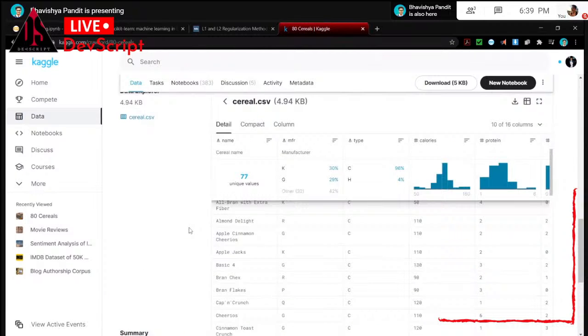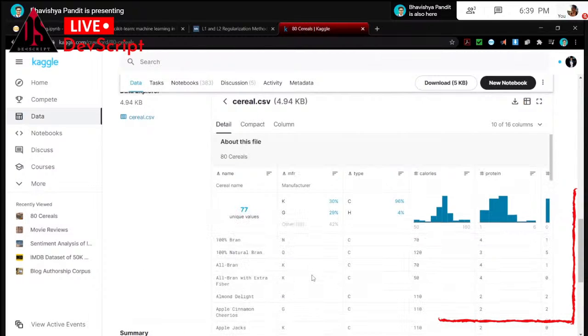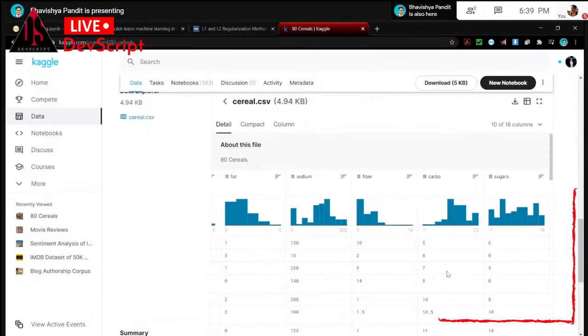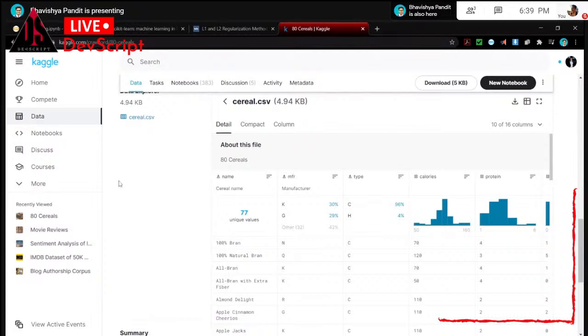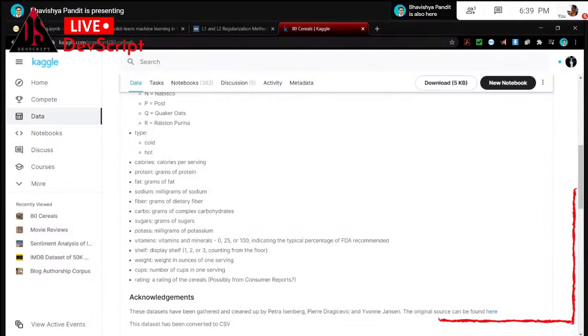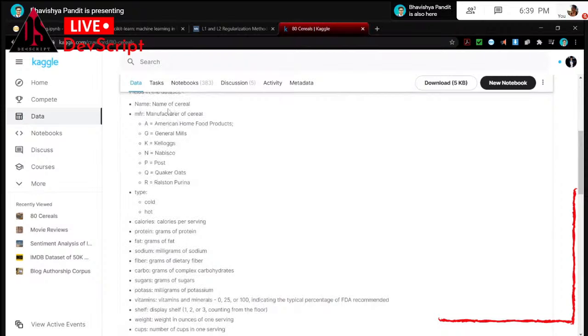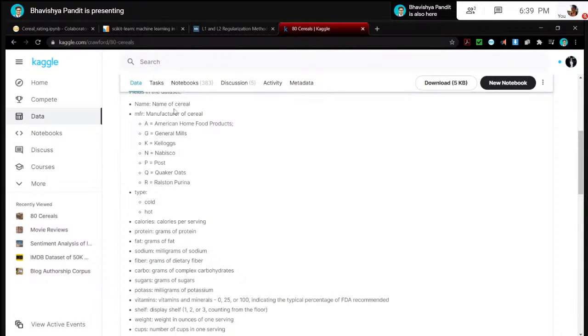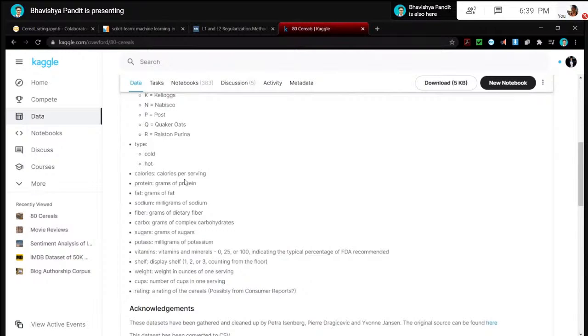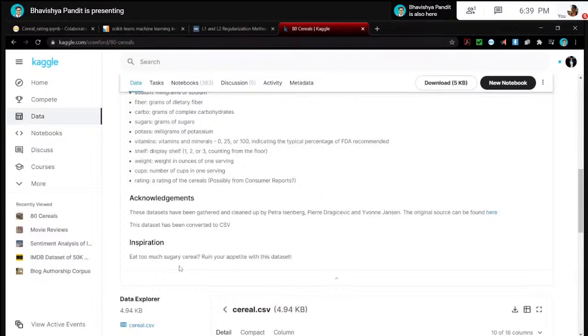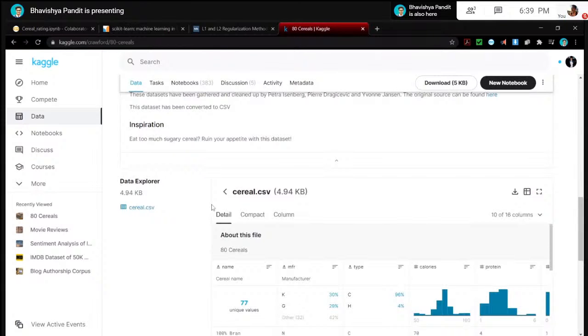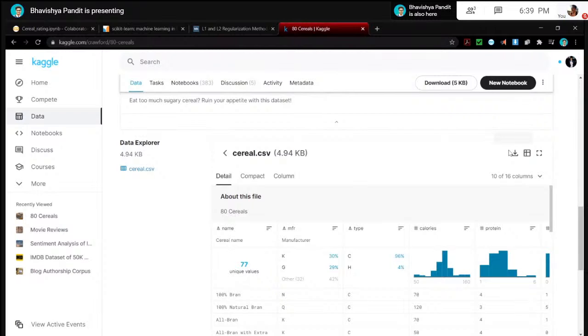We'll start from understanding what all features are here, which features are the redundant ones, and which is that one feature that we actually need to predict. From here we'll be seeing all this. These are the name, for the name of the serial. MFR stands for manufacturer of the serial. Type is for whether it is of cold or hot type. Calories per serving, all these things are over here too, and this is the acknowledgement. So you can download it either from here or from here. Any is fine basically.